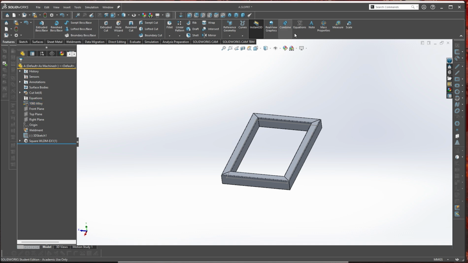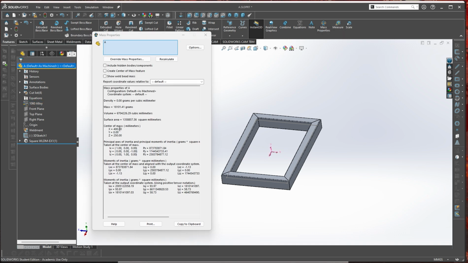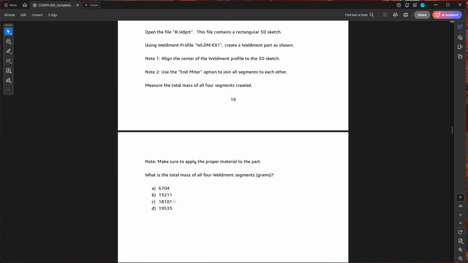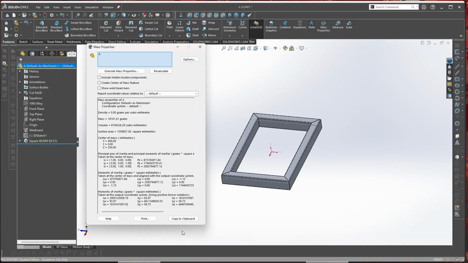Rebuild this, and let's grab our mass again. Okay. 18101. Let's see what we got here. Oh, they were mean. When I didn't set the material, it came up as 6704, but when I did it's 18101. That was downright cruel. SolidWorks, not cool.